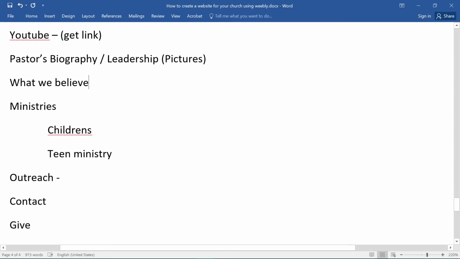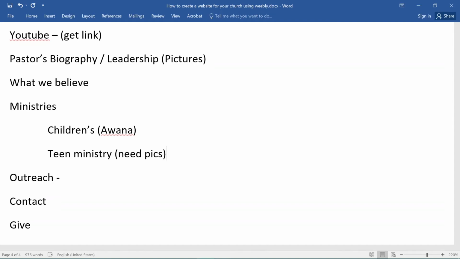Okay, and for the ministries, you can have somebody take pictures with their phone of the children's ministries. Not too many pictures, but just one picture showing a Sunday school teacher, or if you have an Awana or something, a real picture would be nice. And the same thing for the teens ministry. If you can, start taking pictures, and you can use those pictures on Facebook too.